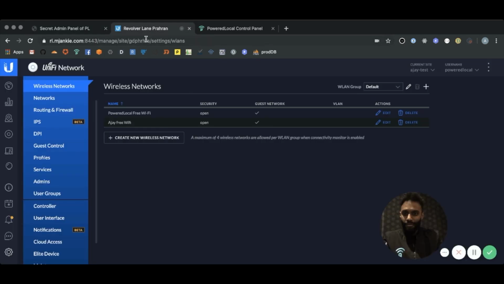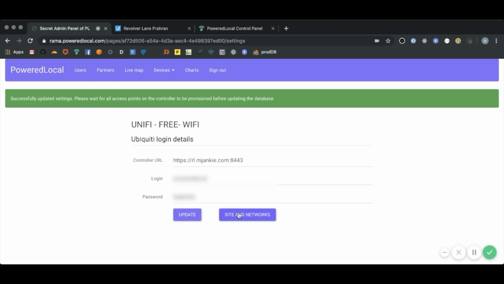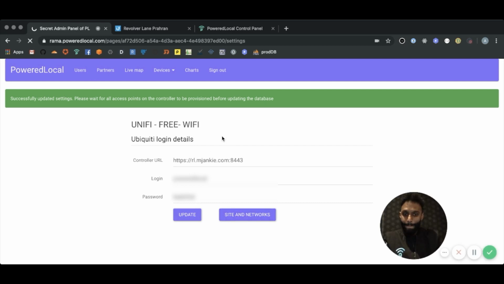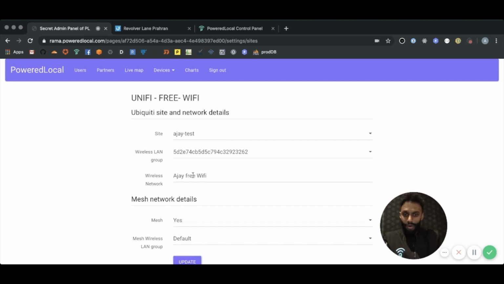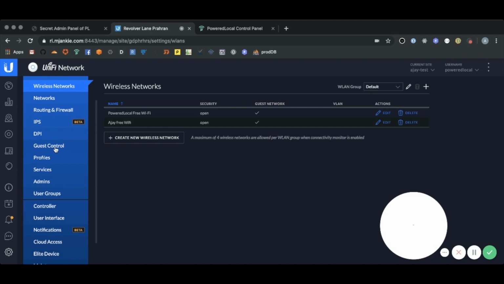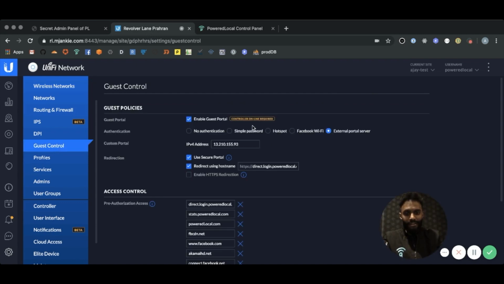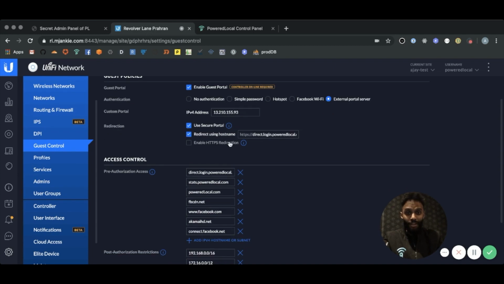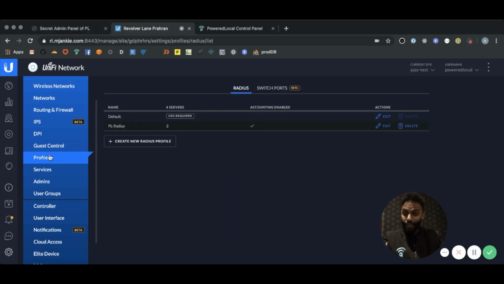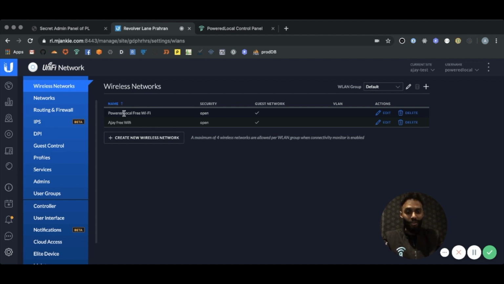You go back into the controller. You'll see in the wireless networks, we've got both the networks that we asked to create. Both of these, the mesh network and the wireless network, you'd see them here. If you go into guest control, you should see a bunch of policies that PoweredLocal needs in order to authorize end users. And also you've got a newly created RADIUS profile that this mesh network needs in order to work properly.